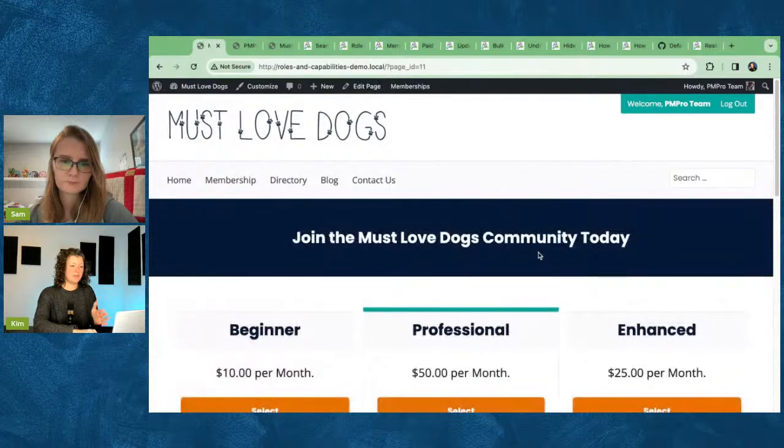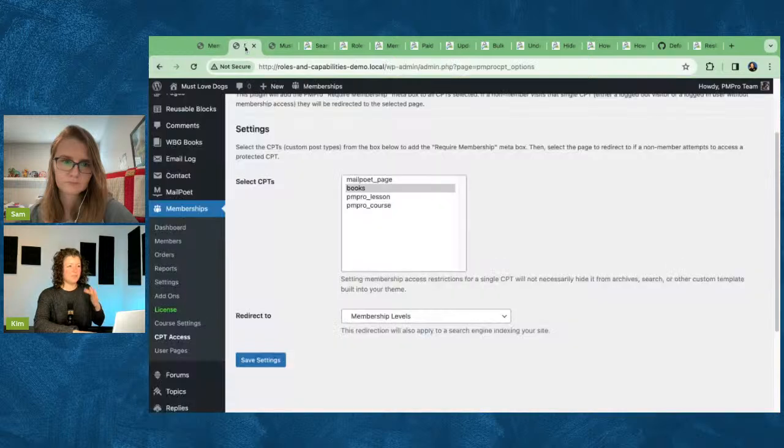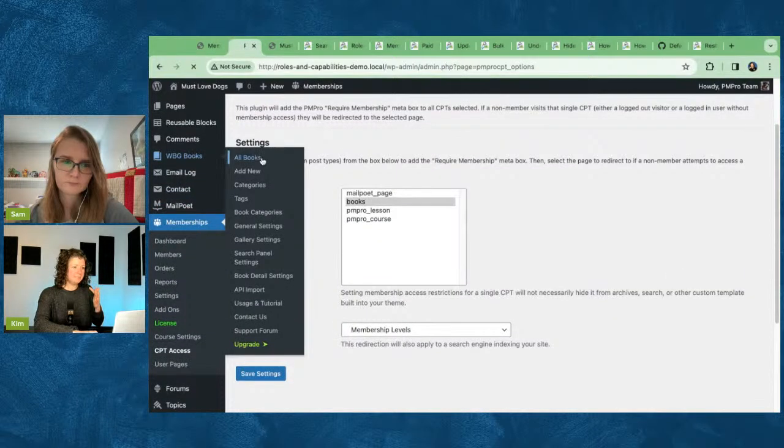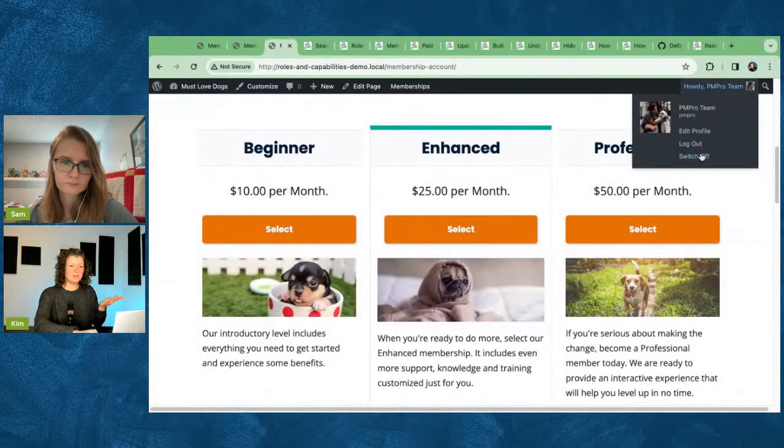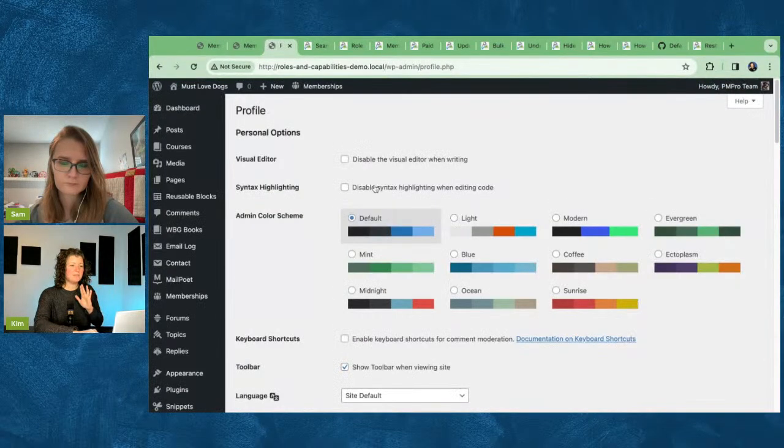So it should redirect me if I try to hit a single book page to the membership page, which you just saw. I tried to view the book and I couldn't. I can't view it because I'm not an admin. Let me give myself a membership so I can actually get back to it. So any questions right there so far on what we've done?